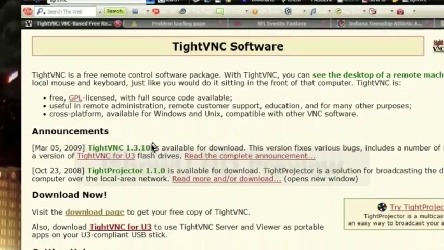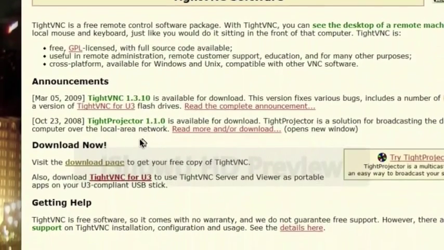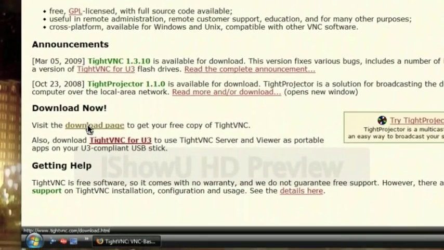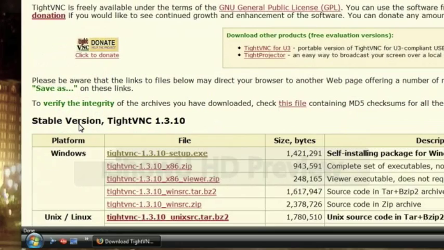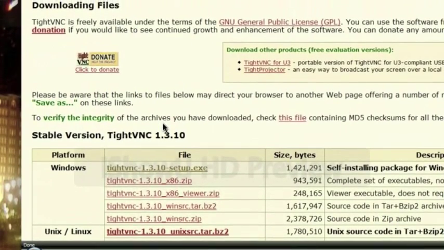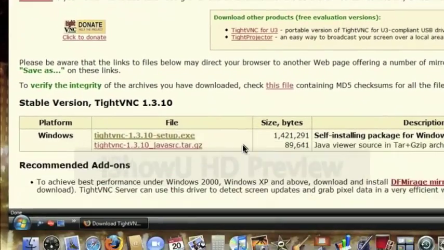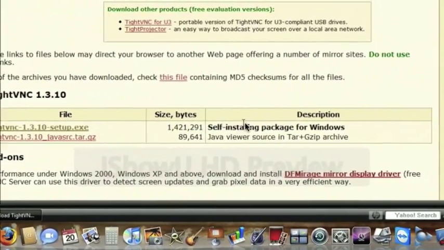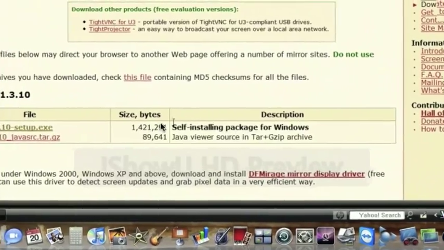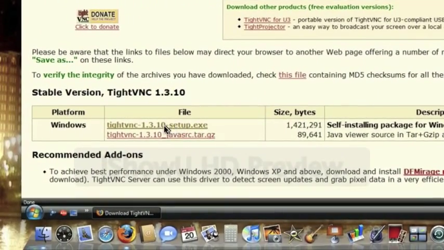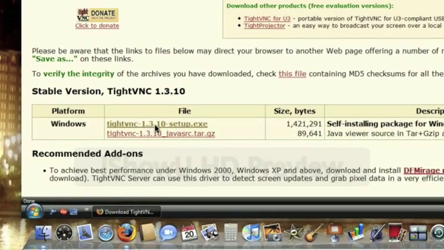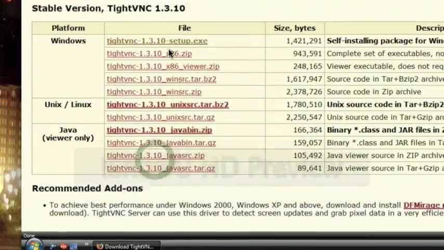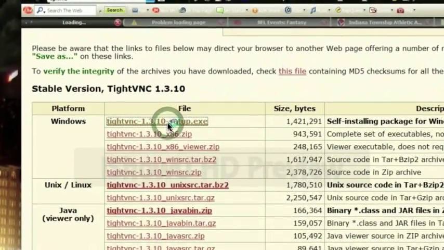Alright, it brings you up to this page. It's the download page. You just want to click on this right here that says download page. And then it'll bring you to another page. You want to hit the one that is a self-installing package for Windows. You'll see it right here. It looks just like this. It's the first one. You want to click on that one.